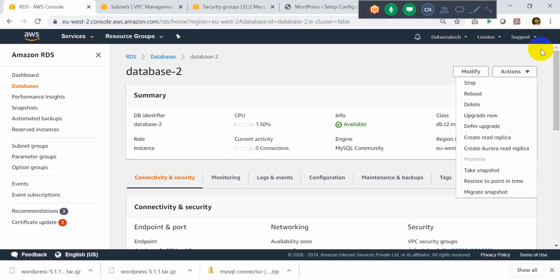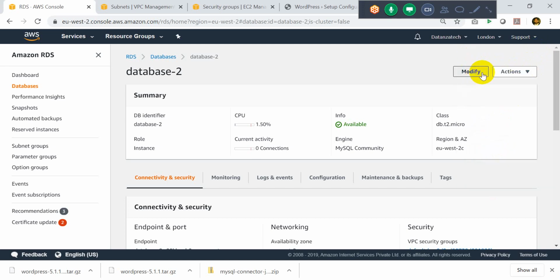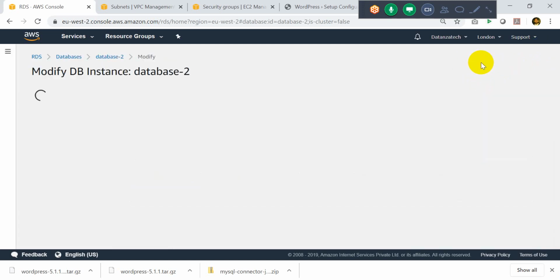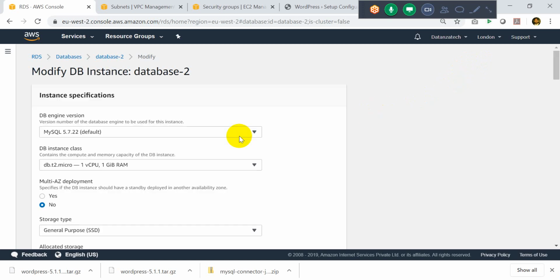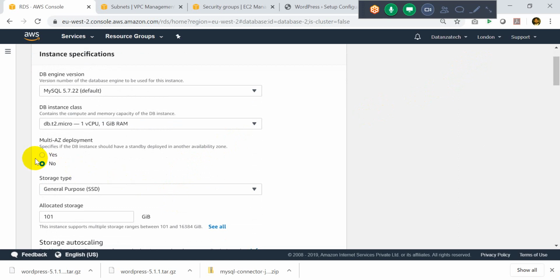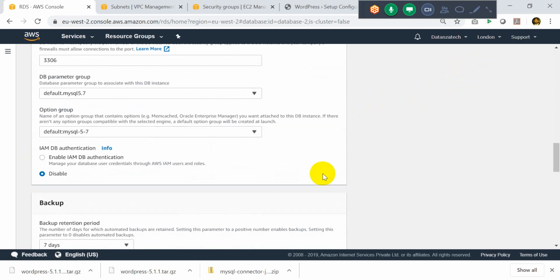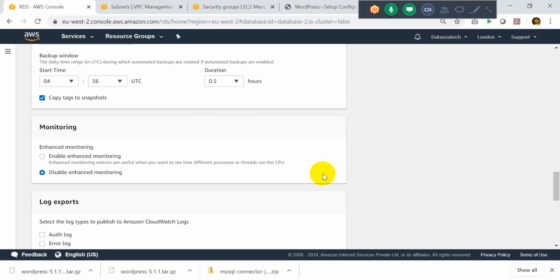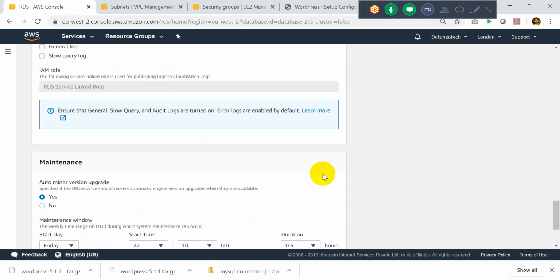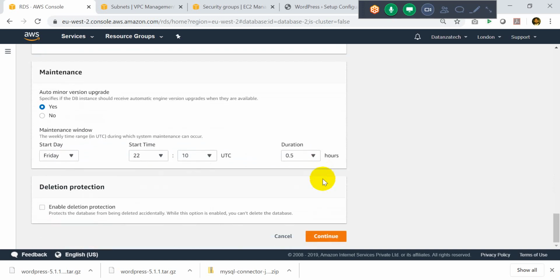But first, what we would do is come down to the modify class section, click on modify. Then what we are going to do here is multi-AZ deployment, click on yes. Specify the DB instance should have a standby deployed in another availability zone. So yes, I need it. That is why I am here. Rest everything I'm keeping the same, and just coming down, I would say continue.